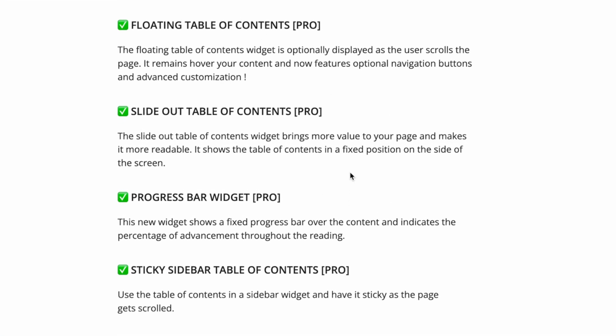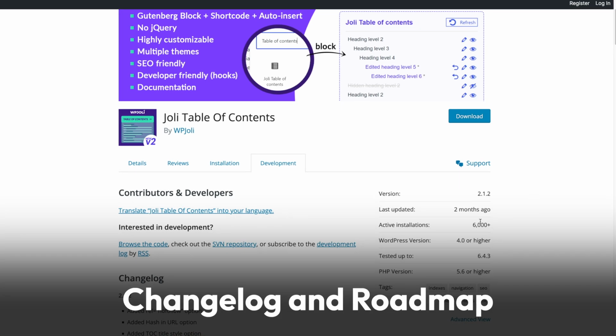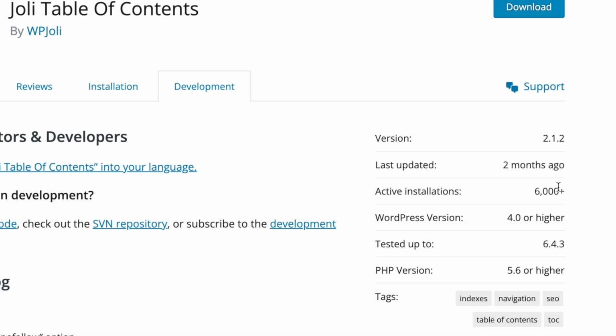Just looking at this now, you will not have access to the better layouts for your table of contents, such as the floating layout, the slide out layout, or the sticky sidebar layout. And you also don't get the progress bar option. At the time of writing, the free version has 5,000 active installs and was last updated 2 months ago.